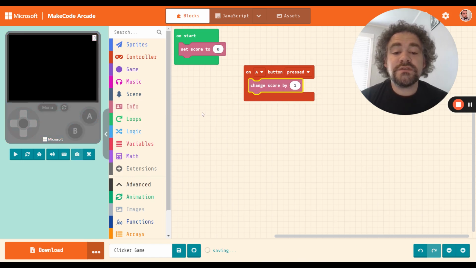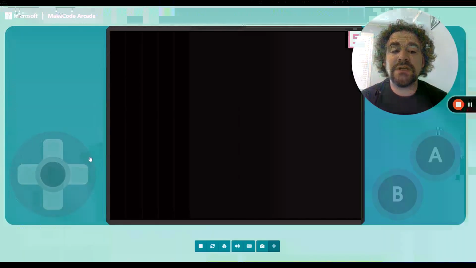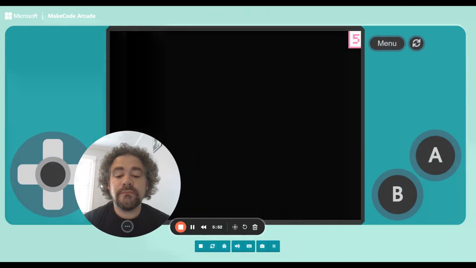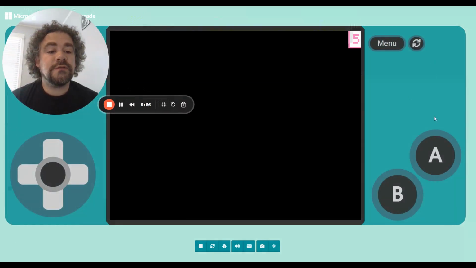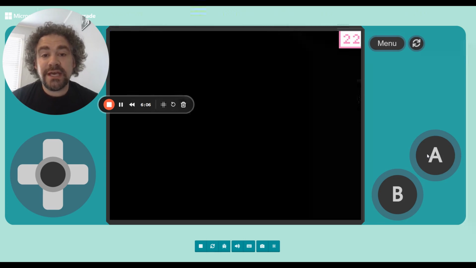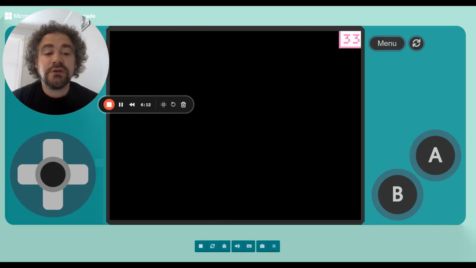So now, if I press the A button on my simulator, every time I press it, the number should go up. If you can't see that very well, let me make it larger for you and move my head out of the way here. So if I press the A button, the number goes up. Right now it says 8, now it's 9, 10, 11, 12, so on and so forth. And I'm doing this by clicking on the A button on the simulator, but I can also do it by pressing spacebar on my keypad. So spacebar will work, or the A button press.